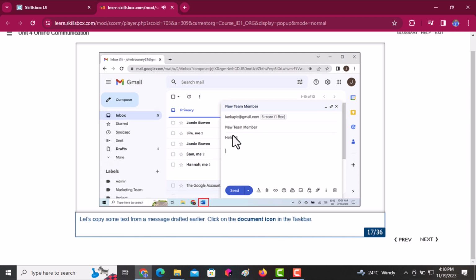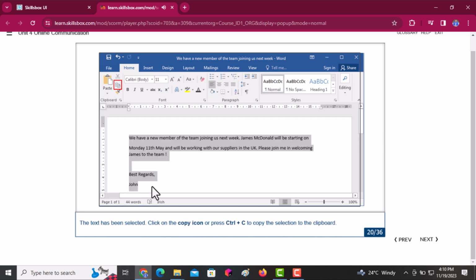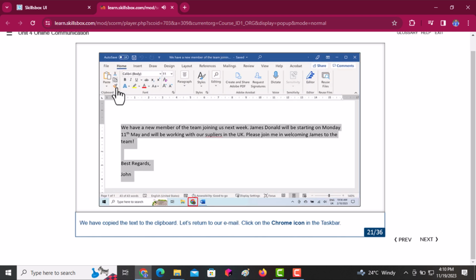Let's copy some text from a message drafted earlier. Click on the document icon in the taskbar. Click in the area highlighted to place your cursor at the start of the text we are copying. Next, hold down the Shift key while you click in the area highlighted at the end of the text. The text has been selected. Click on the copy icon, or press Ctrl+C to copy the text. We have copied the text to the clipboard.